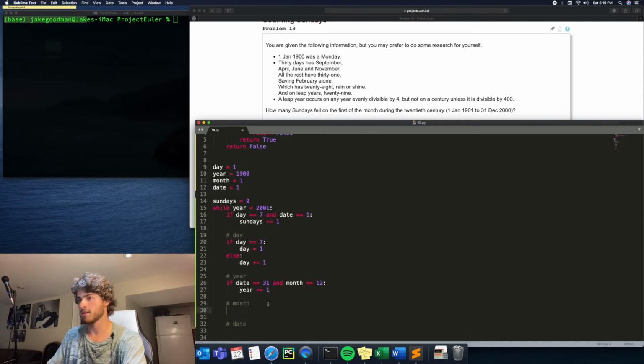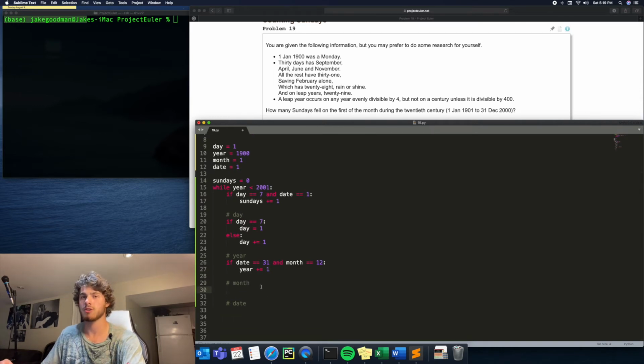And for the month, this one's a little trickier because we need to figure out how many days there are in the current month. So let's say days in month. And again, this is going to change depending on the month. The ultra special case for days in month is going to be February, which doesn't fit any of the rules of the other months. So let's say if month equals 2, then figure out days in month.